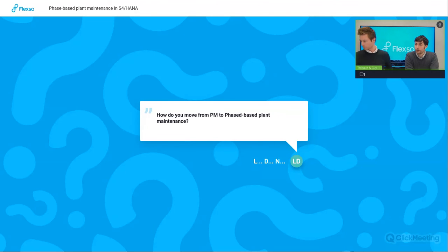Is there a second question? Are there other questions? How do you move from plant maintenance to phase-based plant maintenance? There's not exactly a migration path that you need to execute. You can use both in parallel. It's not that it works with other master data. No, it works with all the same master data.